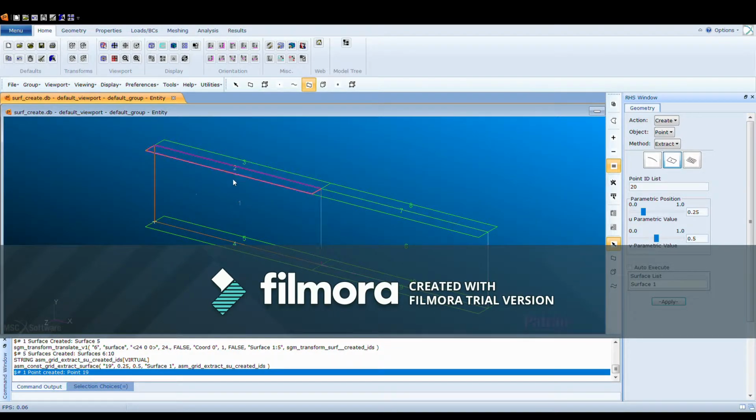So as you can see, the points have been created, and after this we're going to change the U parametric position to 3/4, and we're going to hit apply again. For further simplification, we went ahead and allowed the labels to be shown for the points as well as the surfaces. So as we can see, we created 2 points on our first surface, and we're going to go ahead and do the exact same thing for surface number 6.